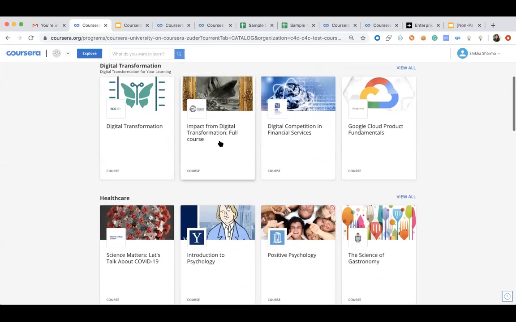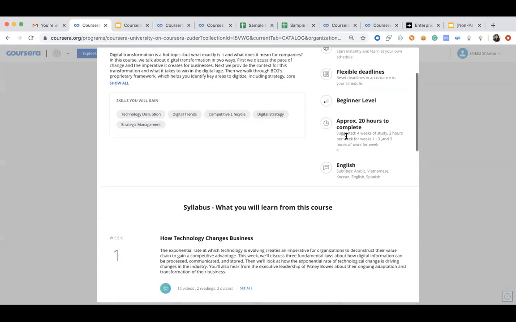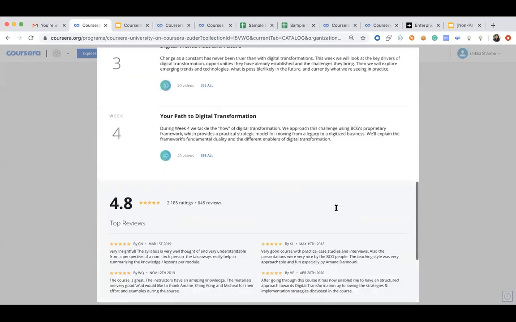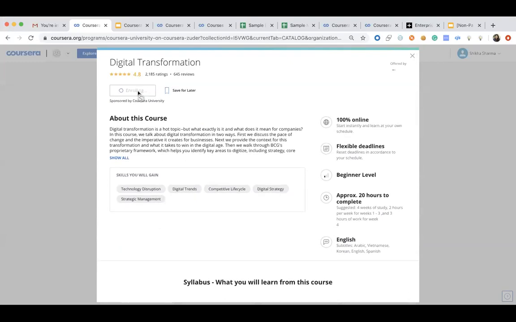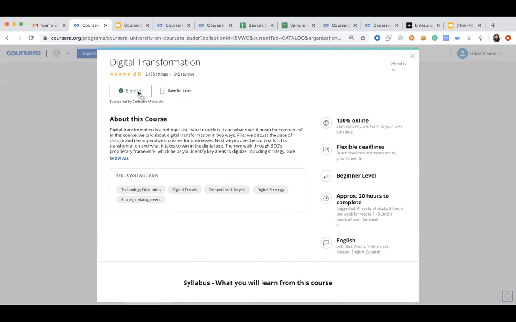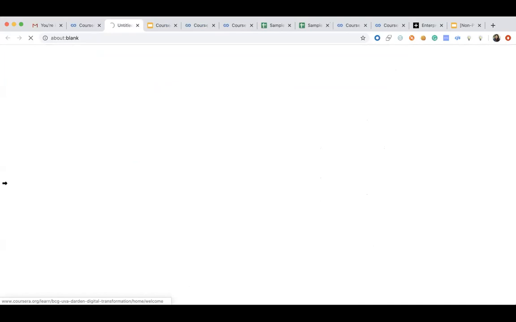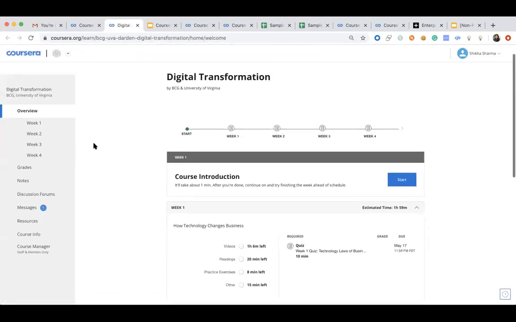They can click on any course that they want, and read up about the course information: what this course is all about, the approximate amount of time required to complete it, the week-wise syllabus, who the instructors are, and what the top reviews are. And if they choose to enroll in this course, they can just click on the Enroll for free button. And that's it. They can enroll in that course directly and then start taking the course by clicking on Go to course.